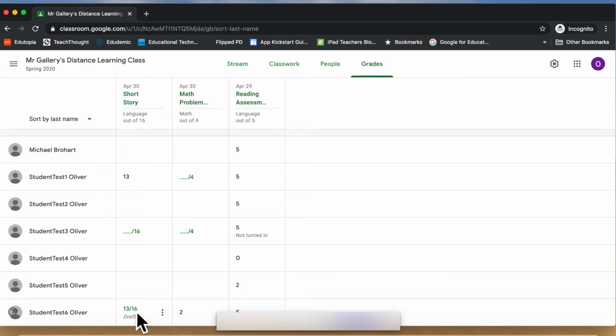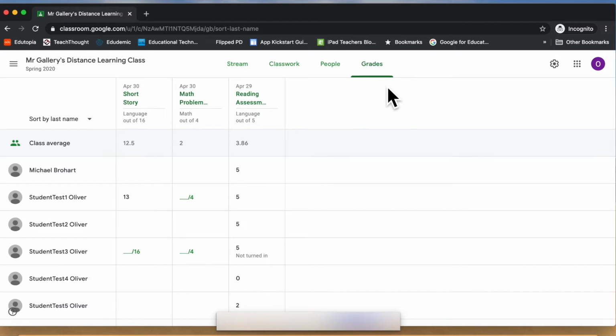Where it's green but says draft, what that means is the student has submitted it, I've gone in and I've marked it, and I've returned it back to the student. But then after that, I've gone back in and made some adjustments. So I would have to resend it back to the student. And we're going to show all that later on. I'm just kind of showing the overview of what this grades tab looks like.